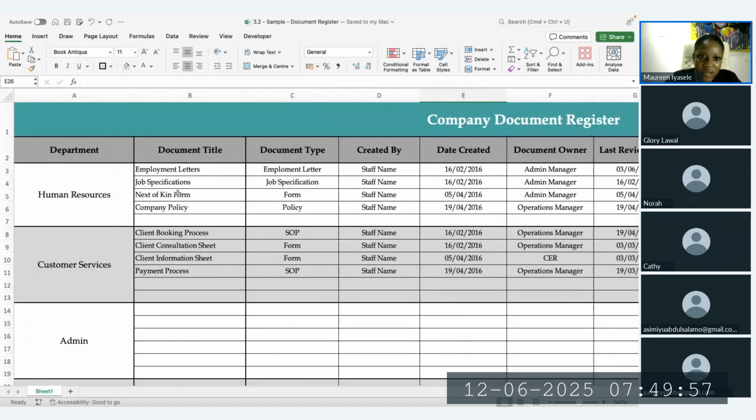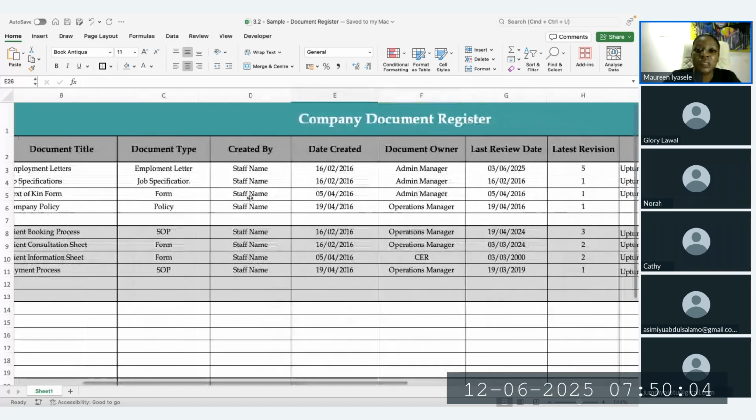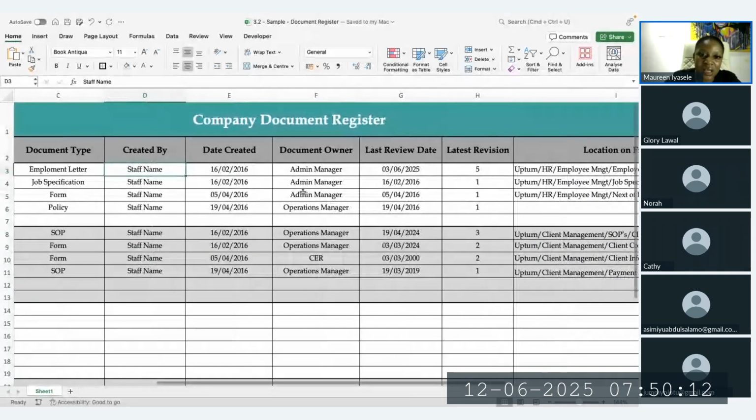Back to this HR example that I was giving, you have the document title, and the document type: this is a letter, this is a form, this is a policy. Write the staff name here, so you always know who created the document, and the date that it was created. As I was giving an example, I said this document was created in 2016, but if you look at this, there's another column here that says last review date. It was reviewed June 3rd, 2025.